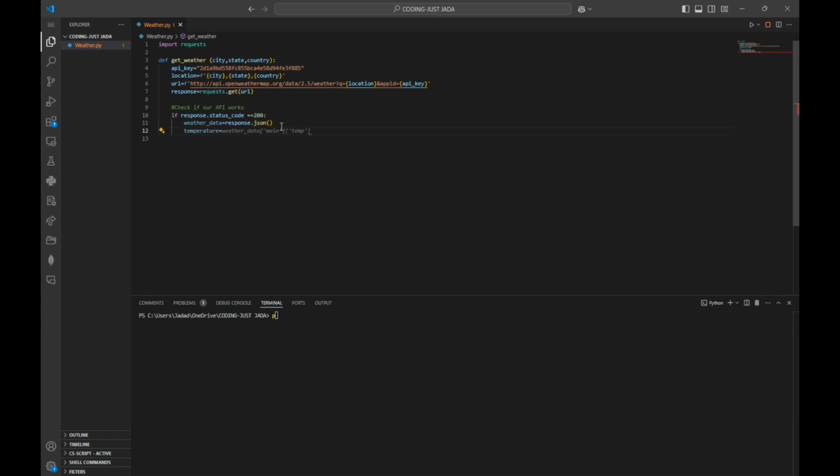So for the temperature, we're going to use weather_data again, and we're going to try to get all that information from the main of the JSON. Okay, this is just how, remember, it's structured data. That's it. And then we're going to use a variable called temp in order to grab all that information. That's all we need. And then we're going to use a description.